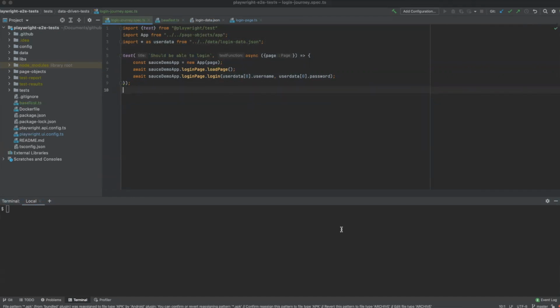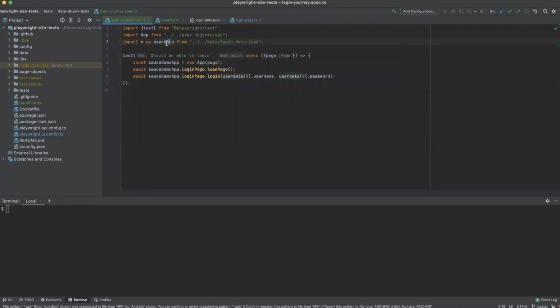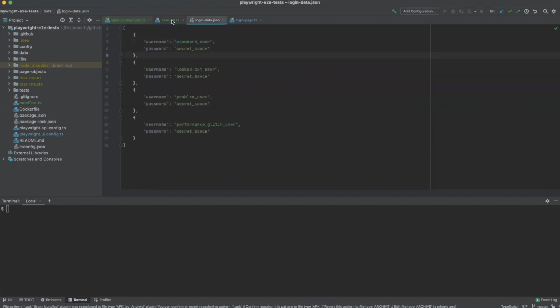Okay, so just to summarize what we have done so far. First we imported this data JSON file, and then we are assigning whatever this file has to this user data, right? And then with the help of this user data variable, we are accessing the username and the password, which is standard user and the secret sauce, for index 0, right?